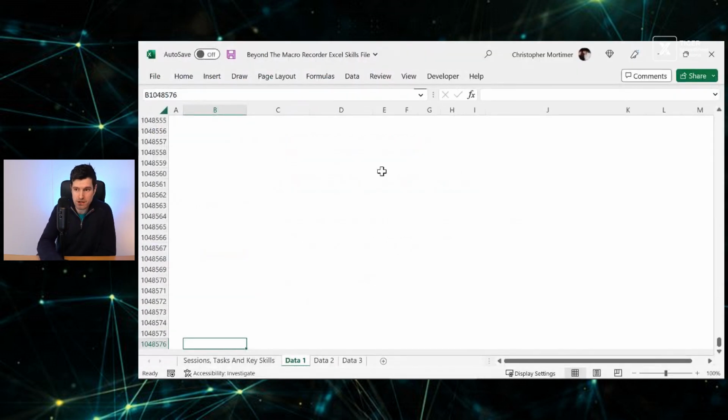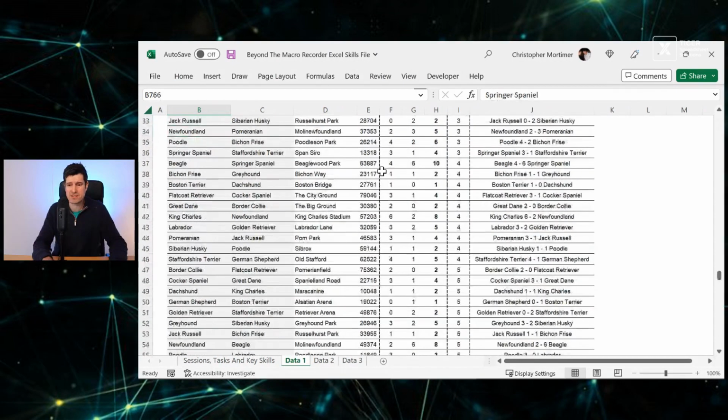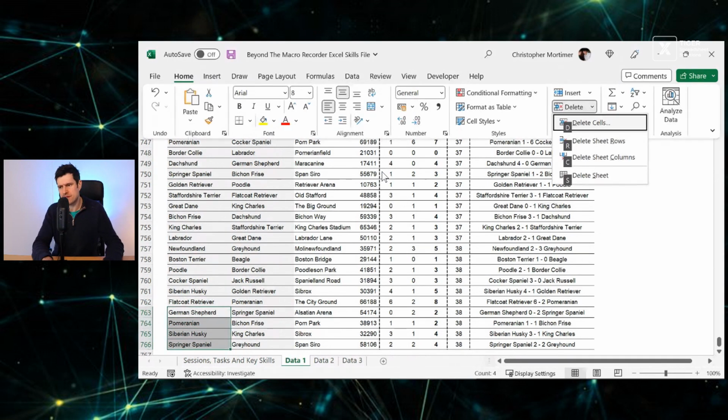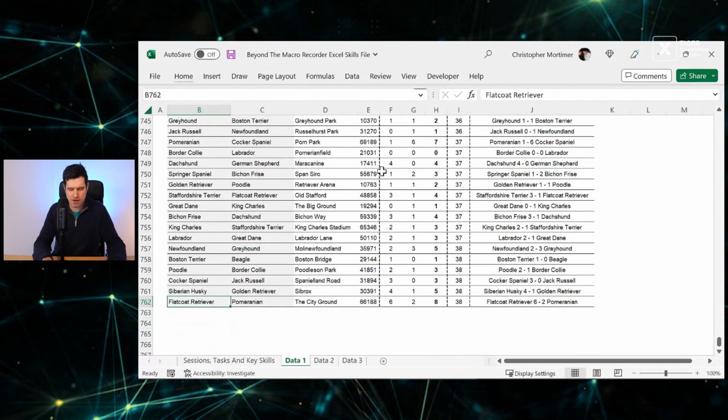But don't believe it first time. Let's go ahead and prove that. I'm just going to take a few rows off the bottom here. So I'm going to say Alt-HDR on the Windows PC. You can just right click and delete those rows. So the last row is now 762.